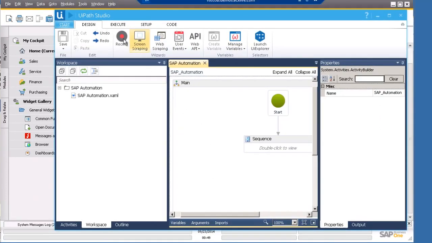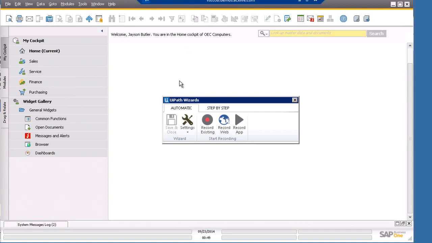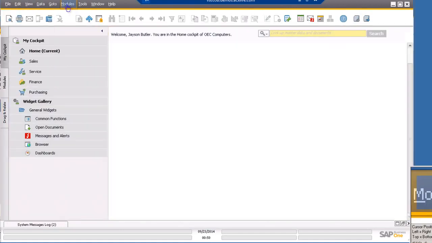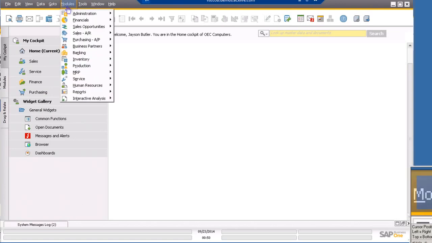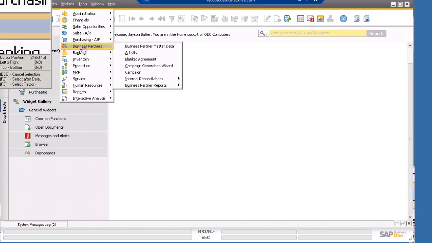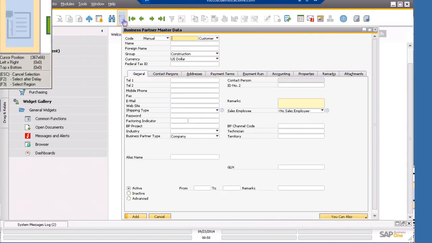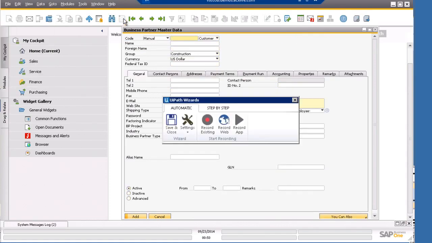Let's click the Record button and select Record Existing. Next, we click the Modules menu. We select Business Partners and click Business Partner Master Data. Then I will click this Add button and the form is ready to be filled in. Let's press Escape. Since our form is considered as one block of element by UiPath, the automatic recorder will not work in the elements inside it. Let's go step by step so we can set up our activities manually.